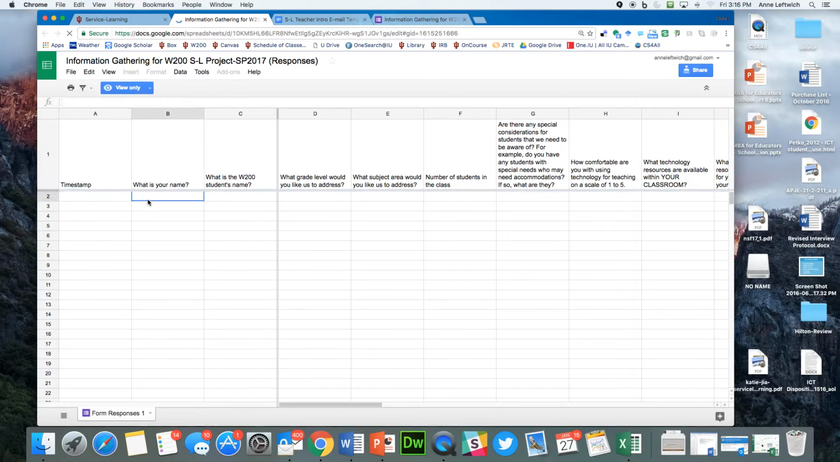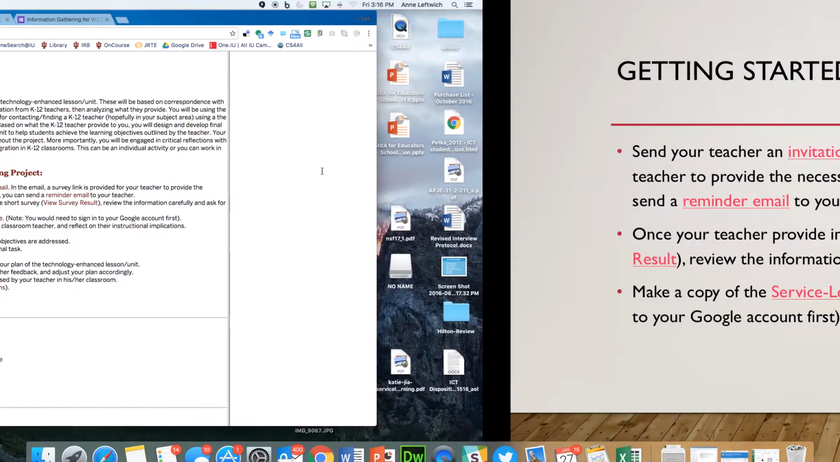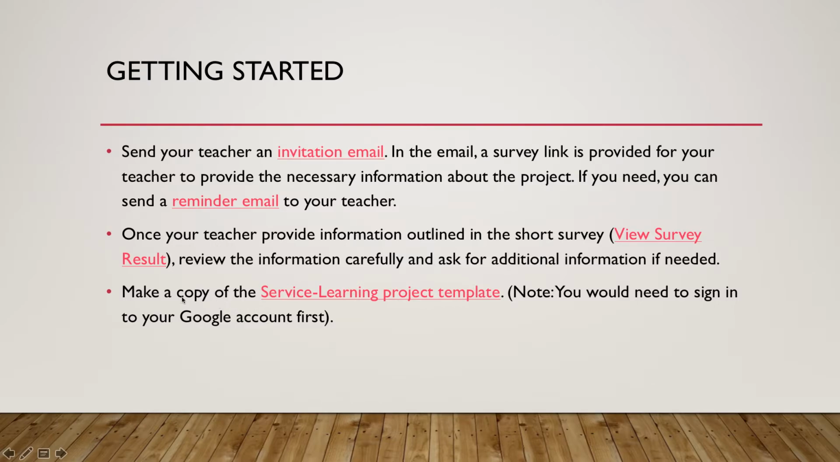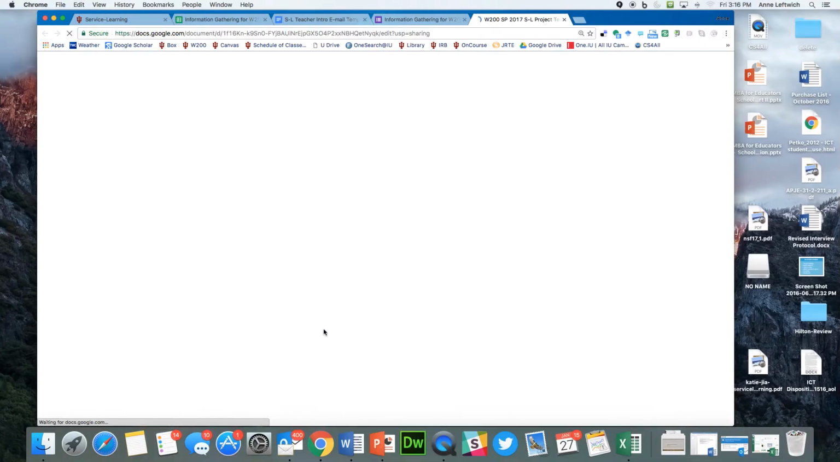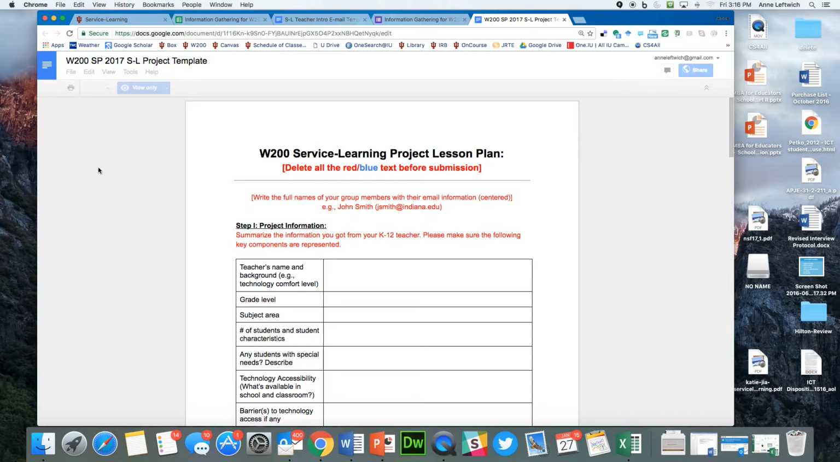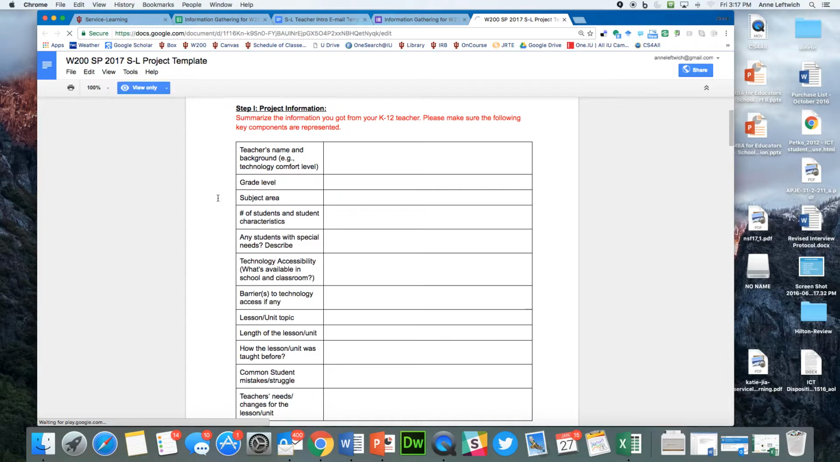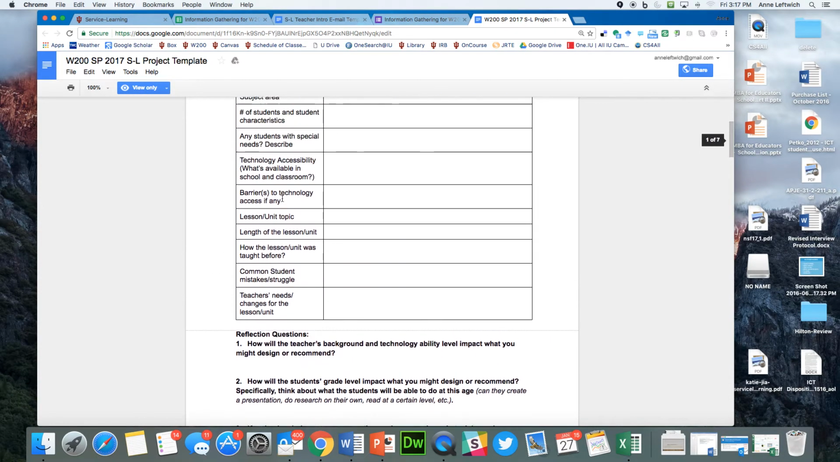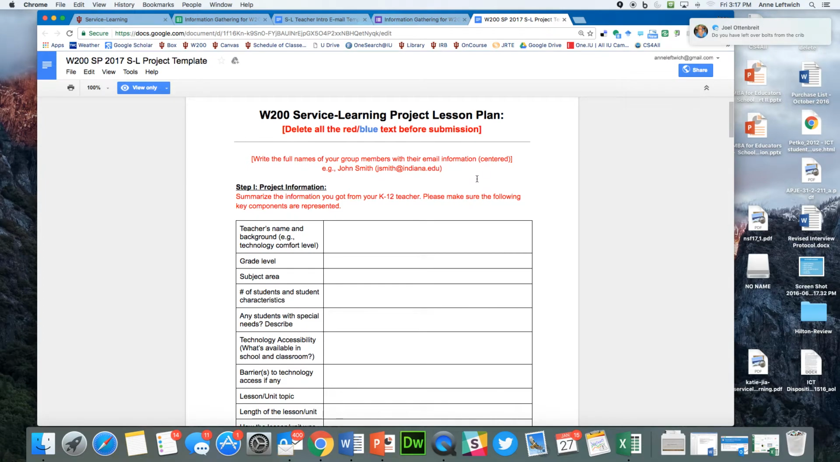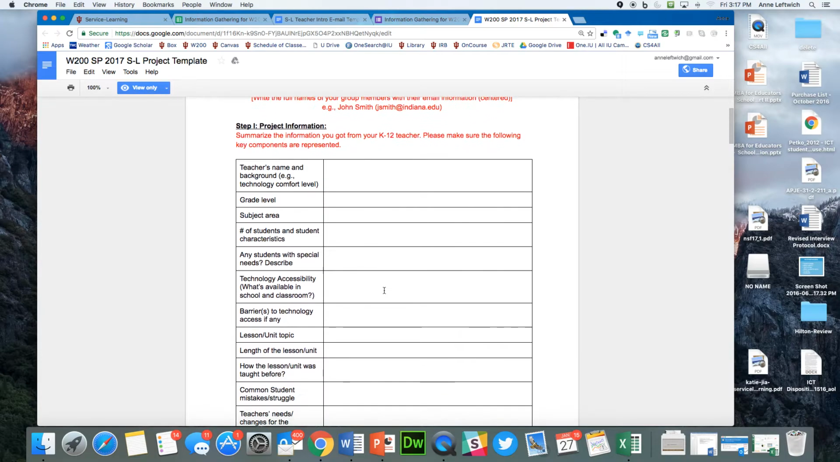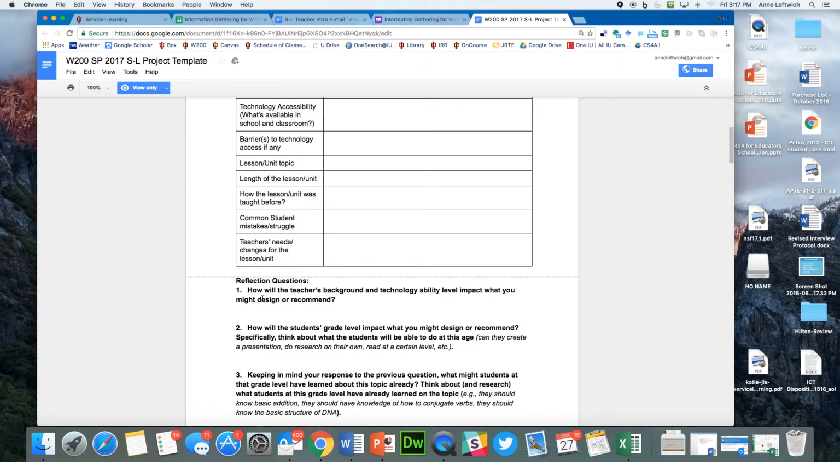So what will happen is that this will eventually be filled out with all of your teachers' information, so that you can kind of look at those. So what you'll do finally is you will also create a copy of this service learning project template. So this is what we're actually going to work on. You'll go step by step through it. Once you get your information, you will copy and paste all of this information from the survey into this. So you'll go through step by step there, and then you'll reflect on it.